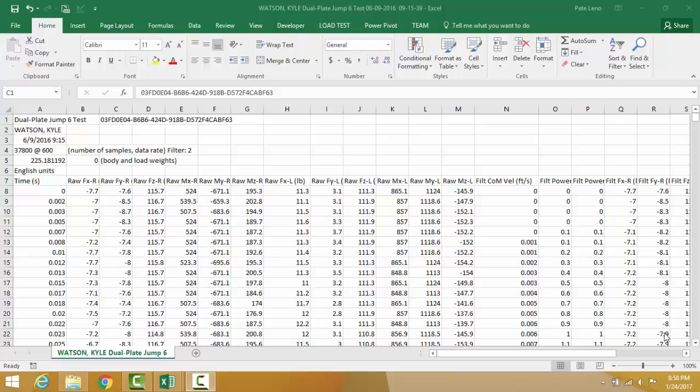Two raw data files will be saved from each trial with AccuPower. Files with the extension .acp are ASCII files containing the time series data of the raw and filtered forces, moments, center of pressure, center of mass velocity, and power.